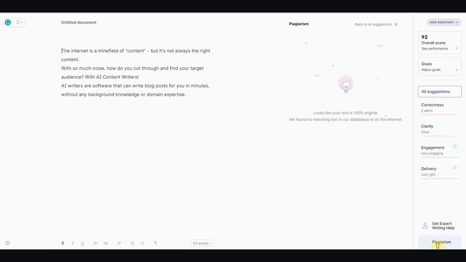Let me check for plagiarism real quick. So okay, here it is. Sorry, it says your text is 100% original. All right, so the content from Jasper AI is 100%.